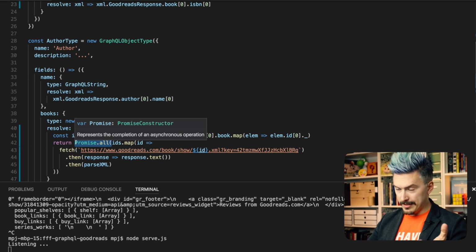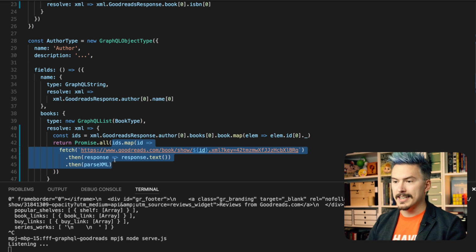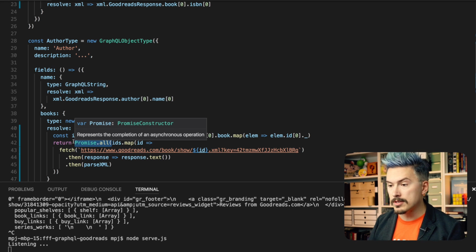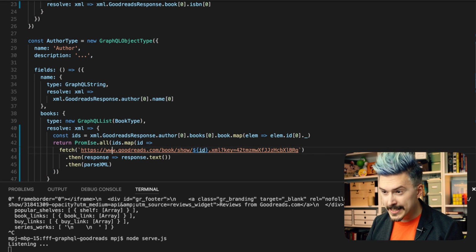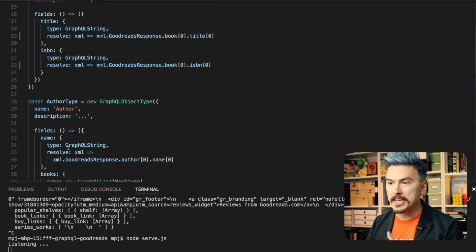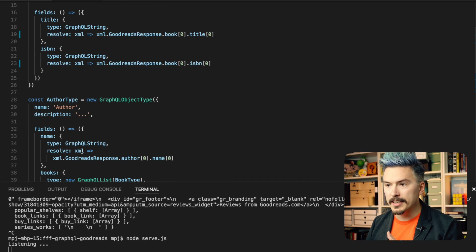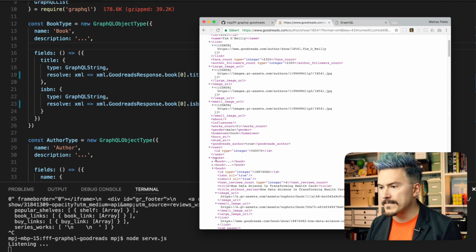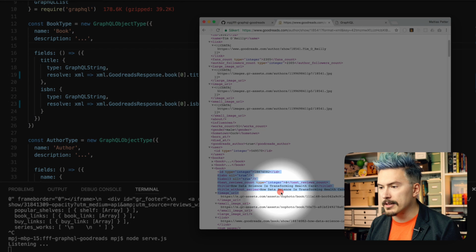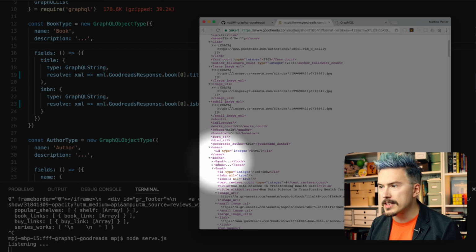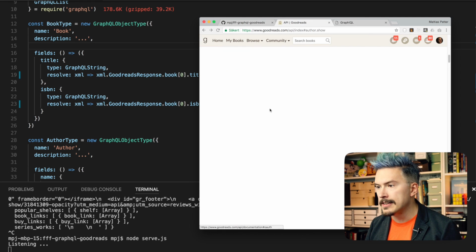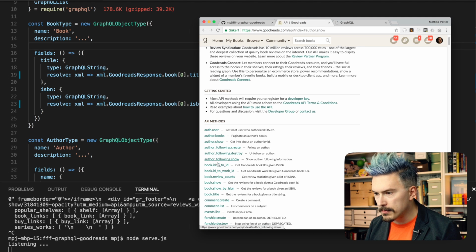promise.all. So this map here will return an array of promises, and promise.all will return a single promise that resolves when all those promises are resolved. And that will then eventually be passed into each book type. So before, book type got this little element here from the author's endpoint. But now we have changed it so that we are actually fetching from the books endpoint.